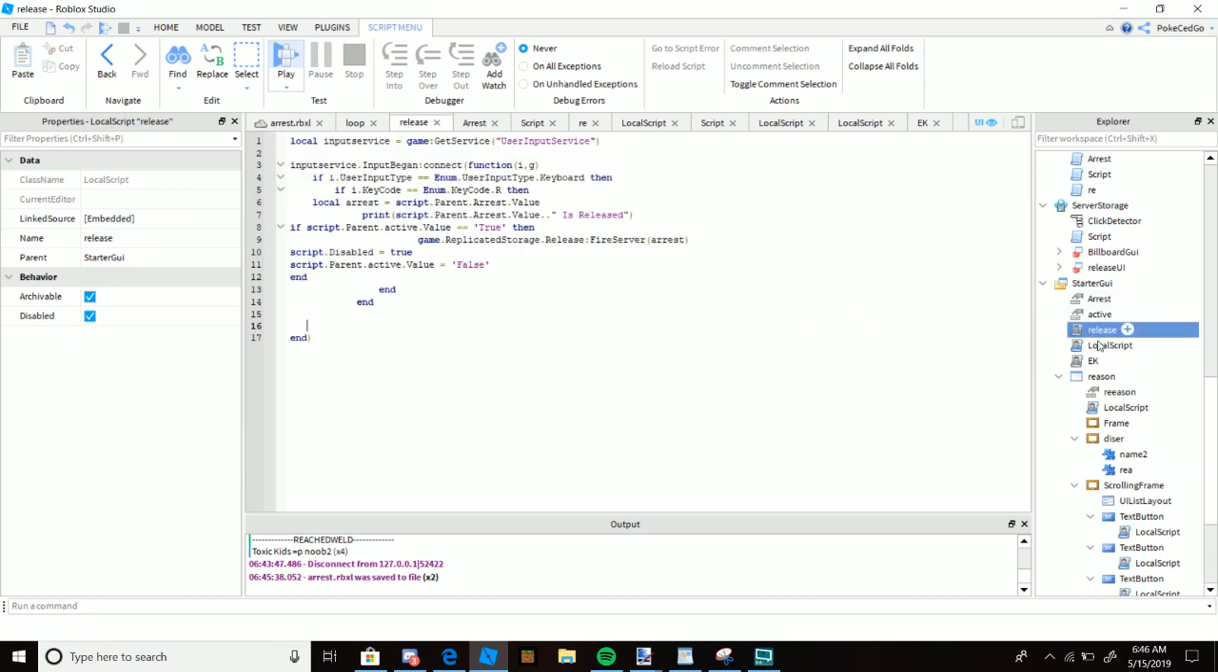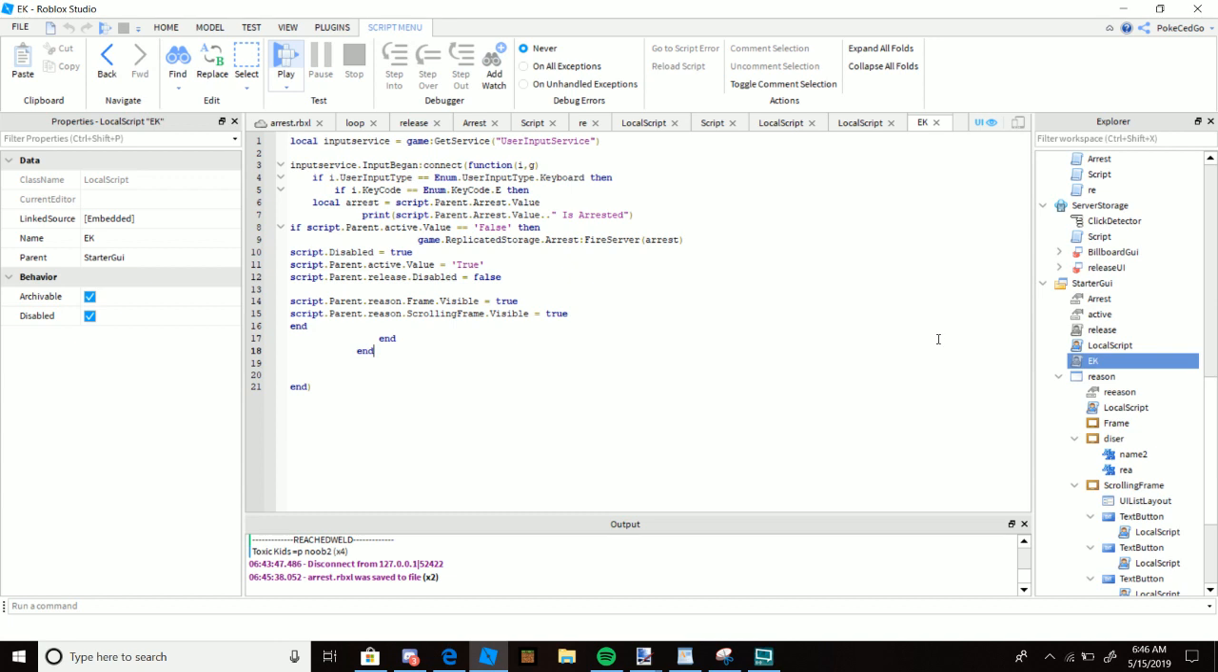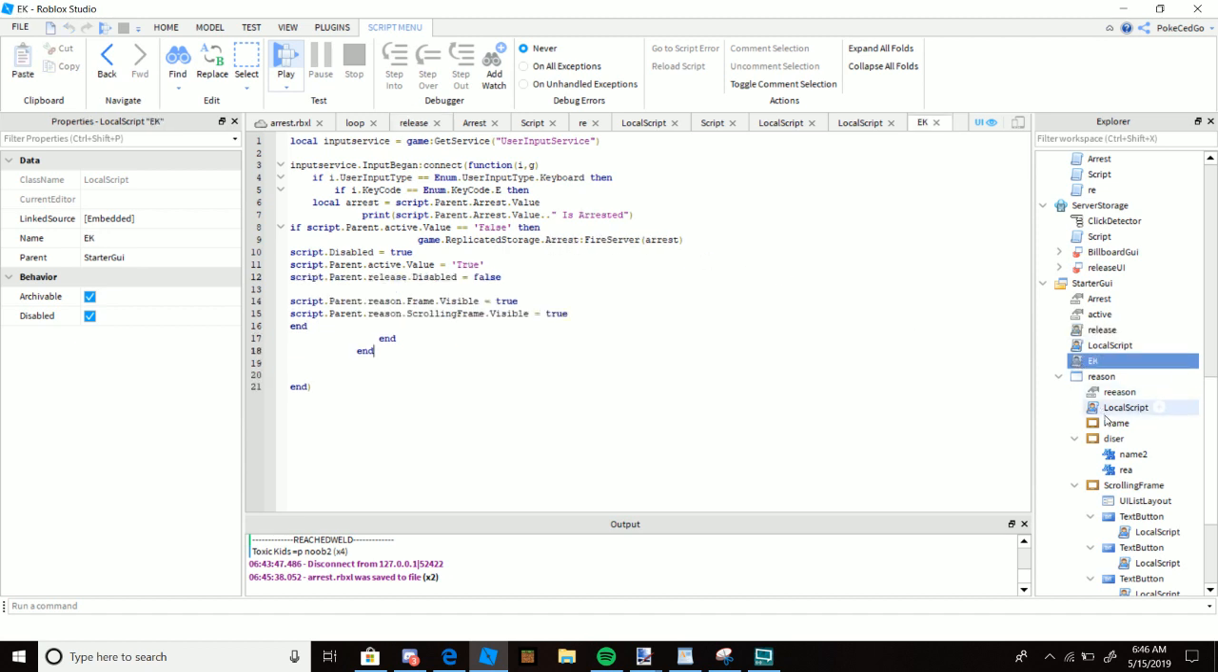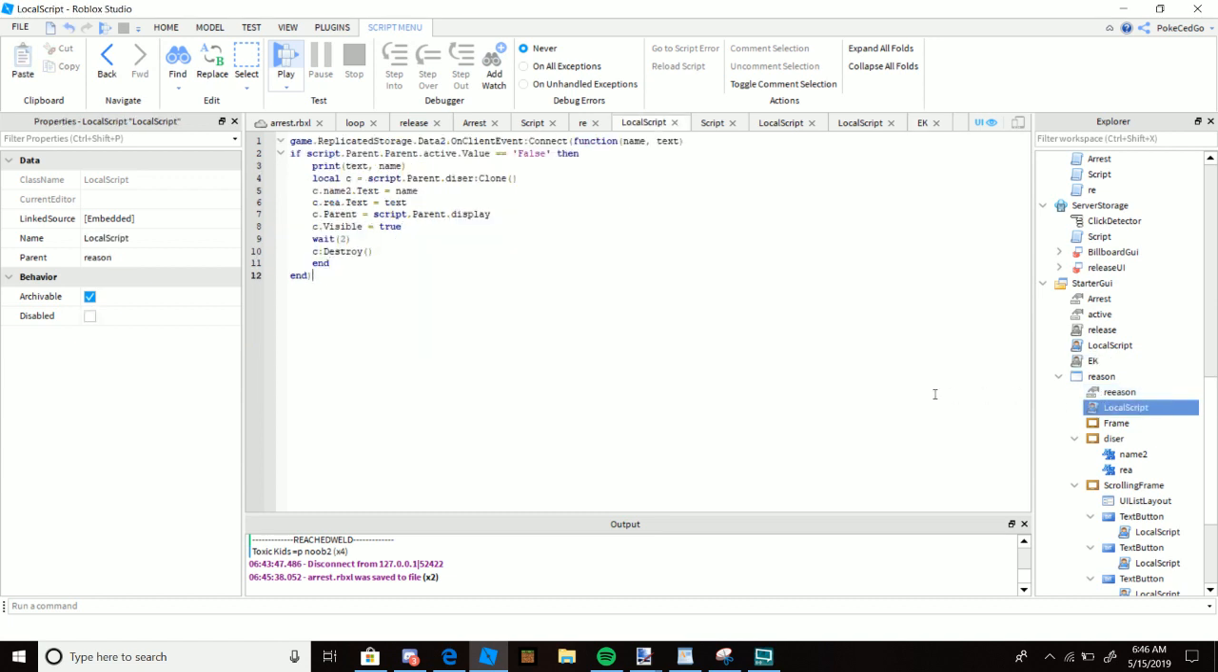Okay, so once they click EK, they press E, it fires an event called arrest, and it will disable this and enable this. So when you press R, it'll fire another event called release, but at the same time, when you press EK, this fires, which is the reason, I guess.